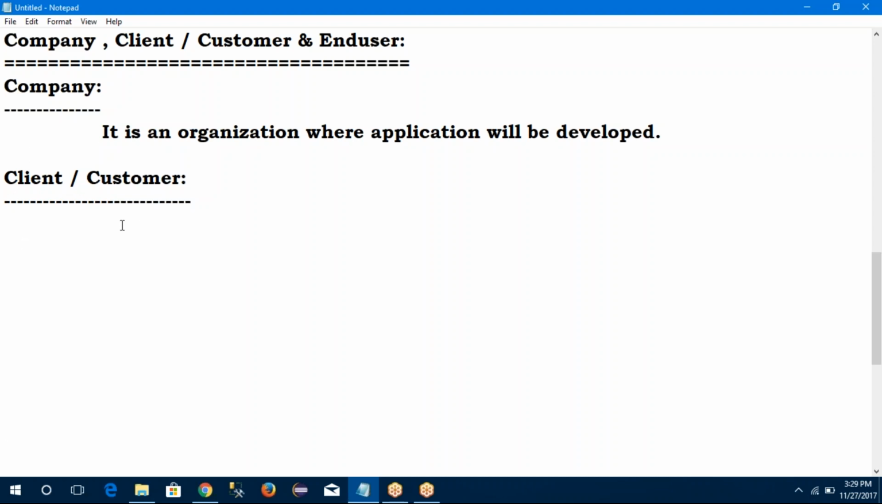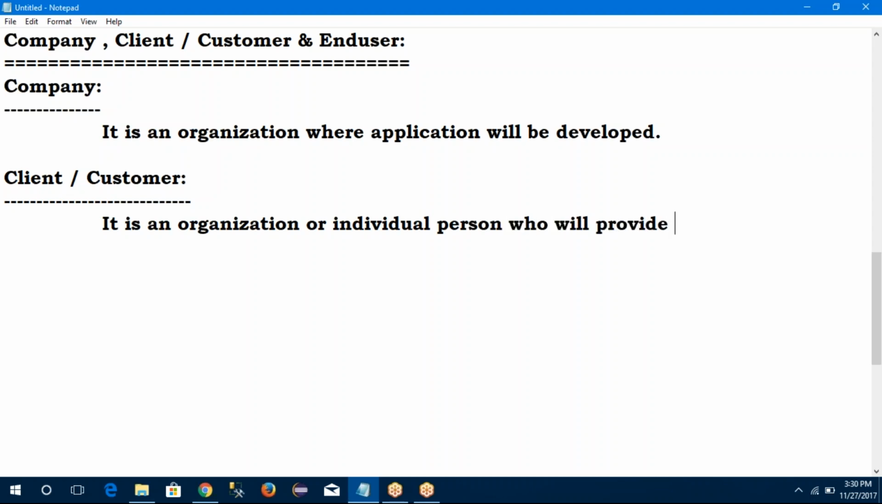Client and customer: either an organization or an individual person who will provide requirements to develop an application. So who is the client? Client is nothing but who will provide the requirements to the company. Those people are called a client. Who will develop the application? Those are called a company.